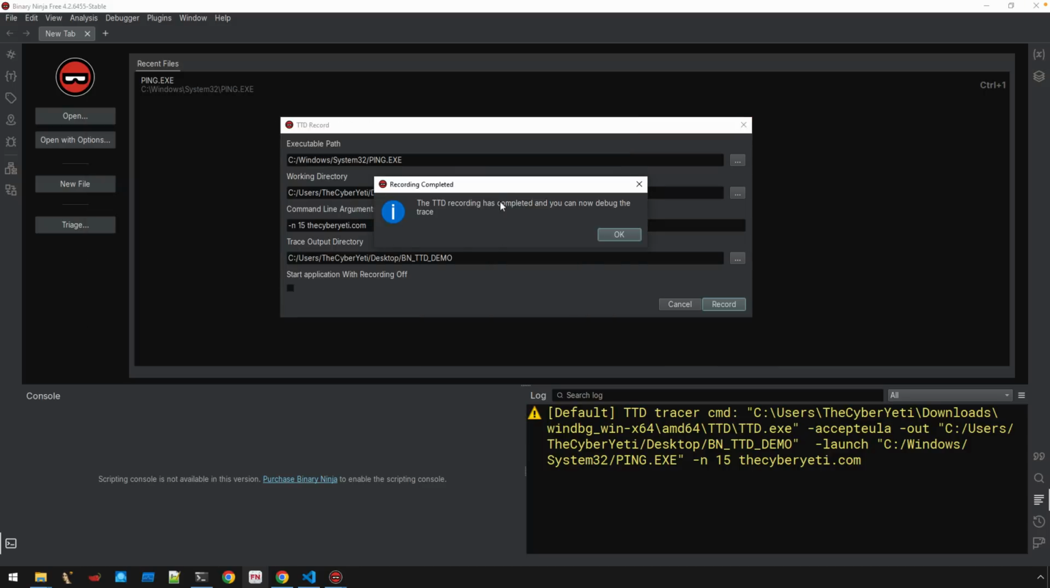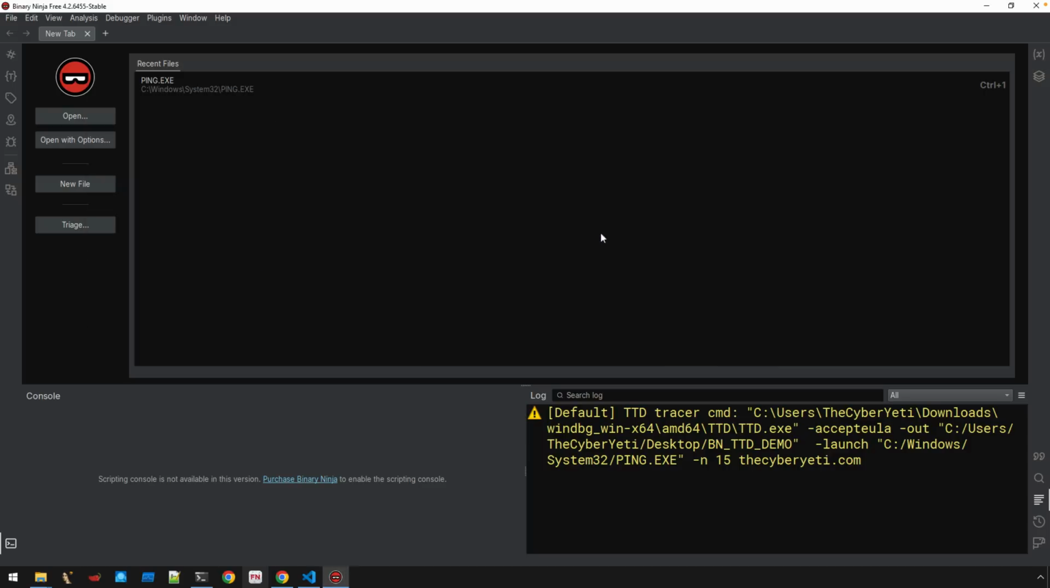Okay, once it's done, recording is complete. You can now debug the trace. So that'll be the steps for the video, what we'll do in the next video.